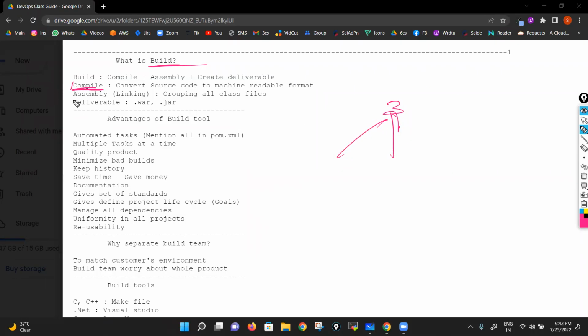The second one is create assembly, assembling all those files, linking files. Then the third one, creating the deliverable. So build involves 3 stages: compile, assembly, and creating deliverable. Compile means, developers write source code, right? The first step is that Maven converts source code into machine readable format. That is what we call compilation.